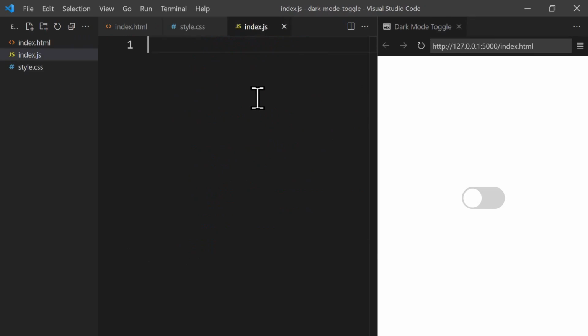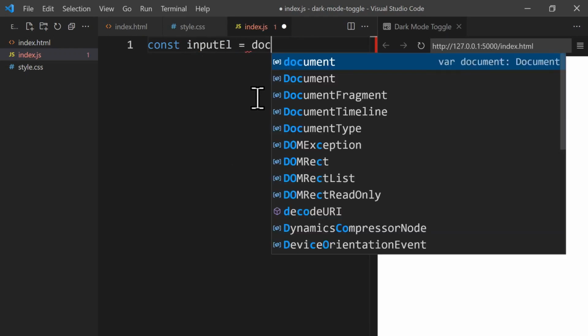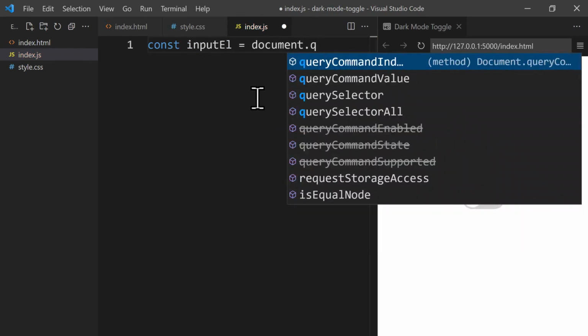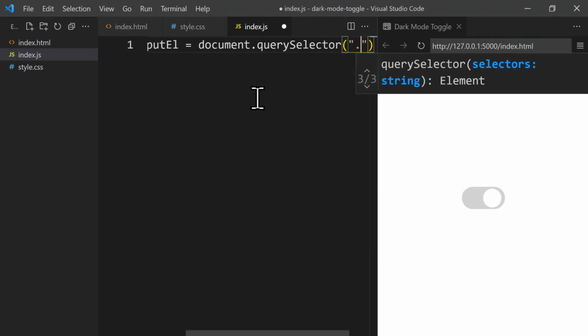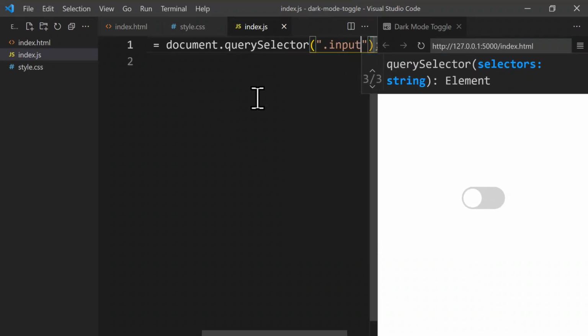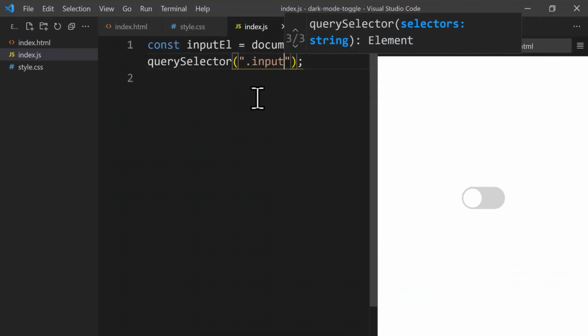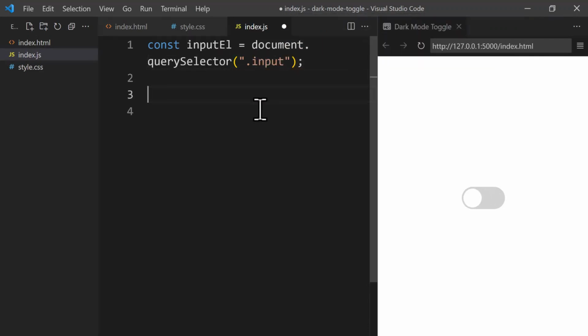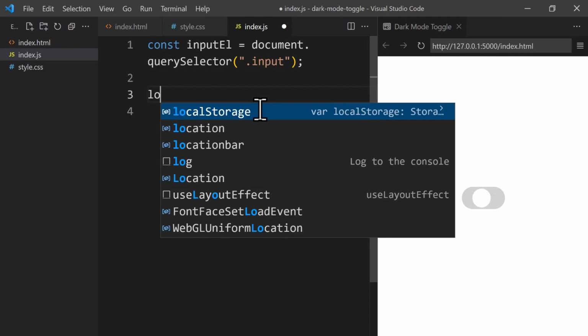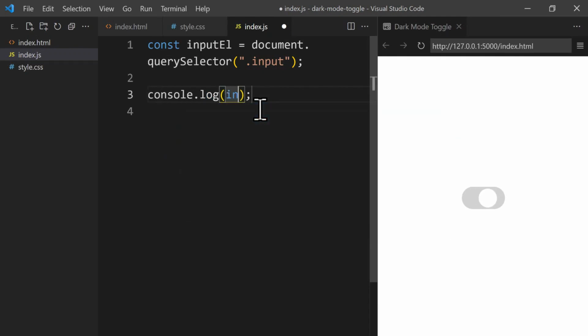We are going to create a constant variable for our input element. We use the document's query selector method to select it. Inside the parentheses, we write .input to target the input class. Let's enable word wrap by pressing Alt and Z together. This will make our code much easier to read on the screen. Let's log the input element to the console now. We simply type the variable name input element.